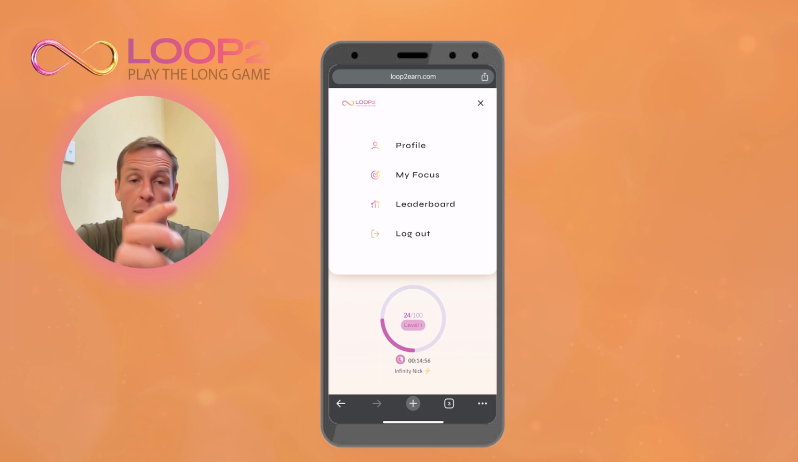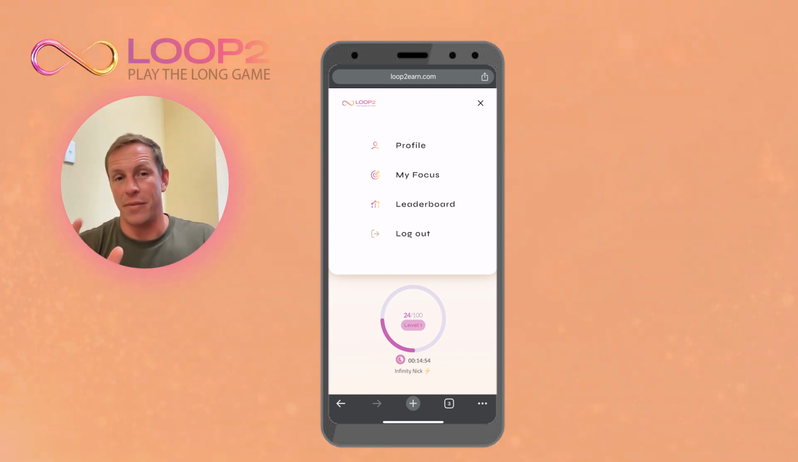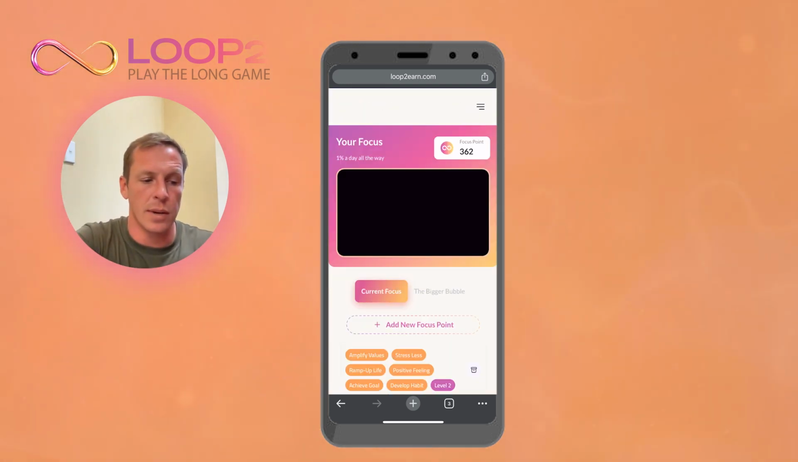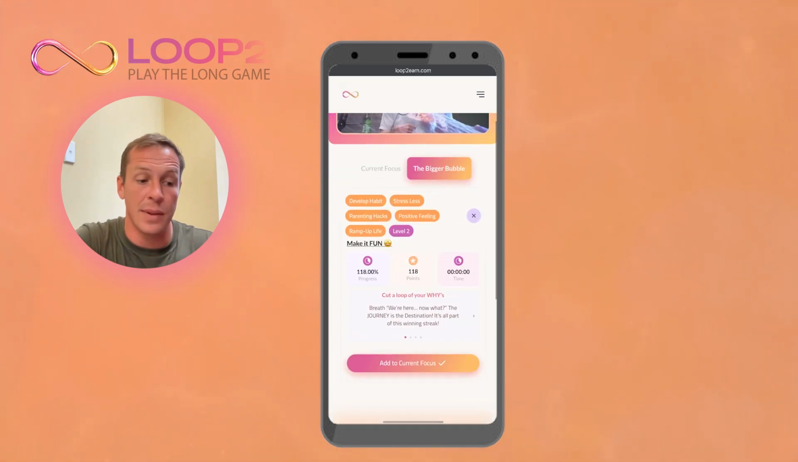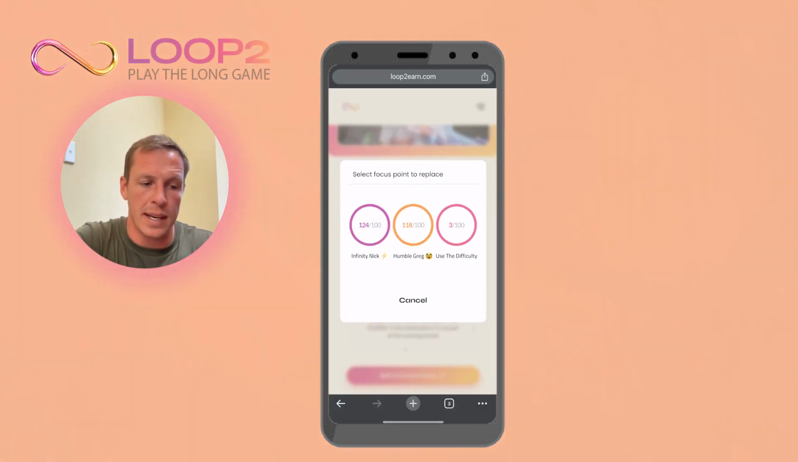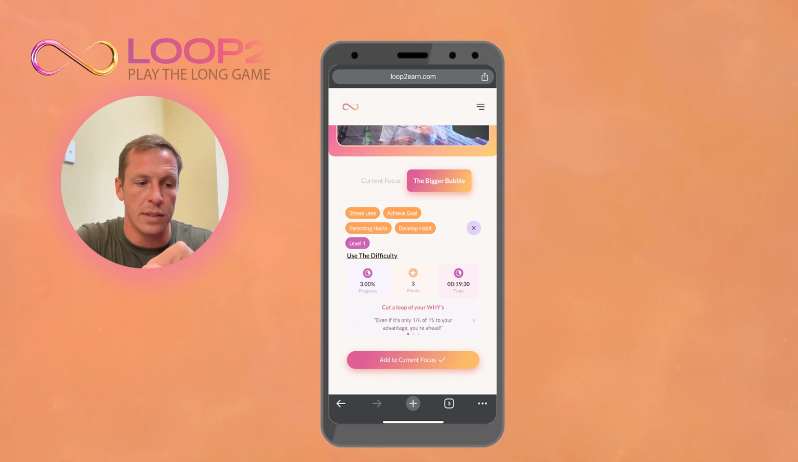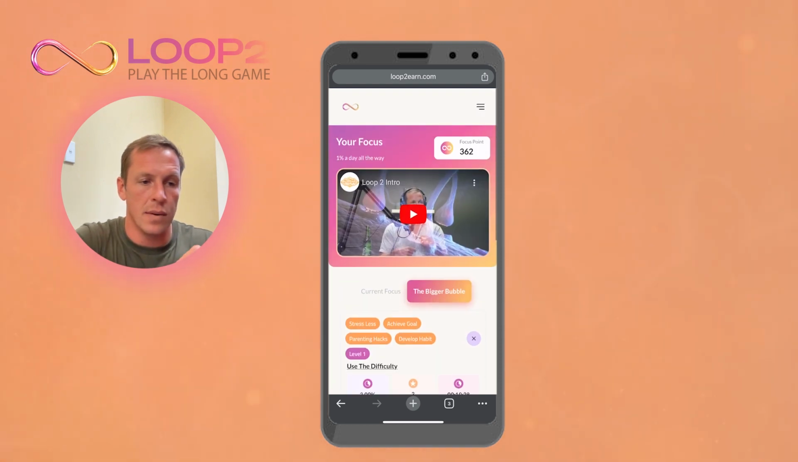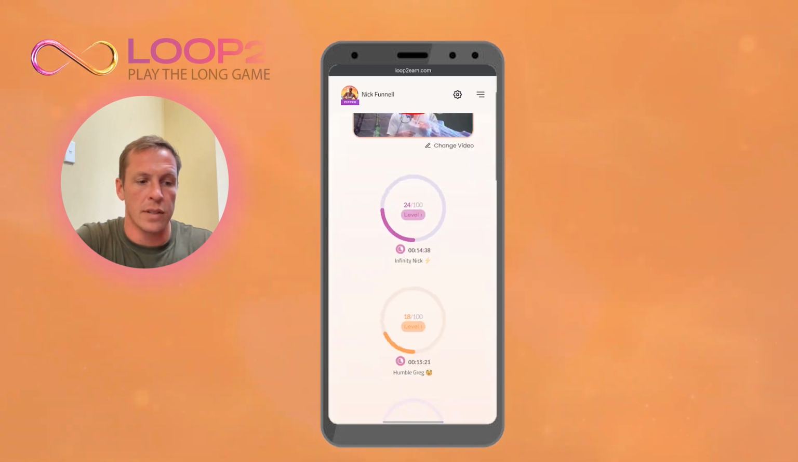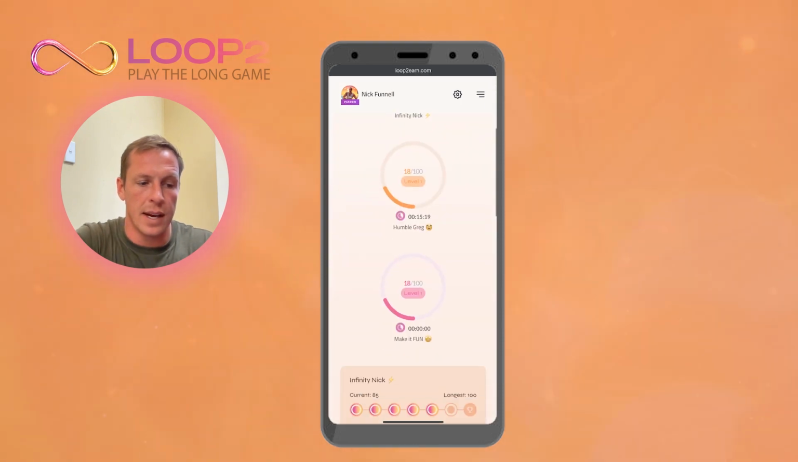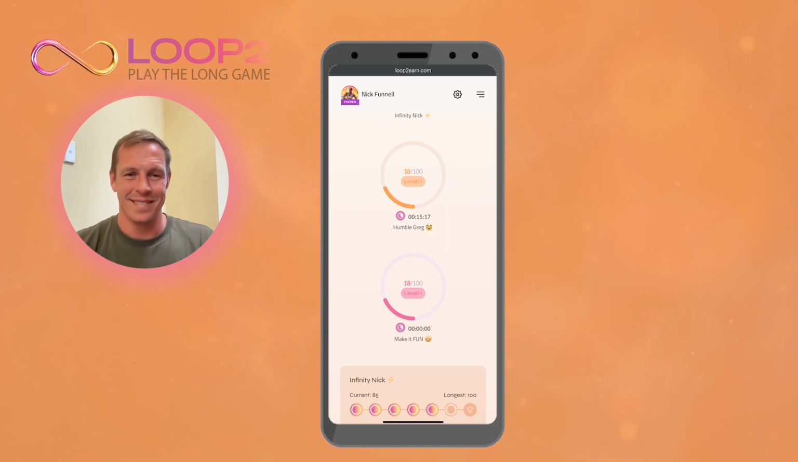So I'm going to go back. I want to put Make It Fun back as my main focus because that's something I've been focusing on for a while now. I want to complete the loop, so I'm going to bring it back in and use the difficulty is what I'm going to replace. And so now, when I go back onto my profile, my focus points will be Infinity Nick, Humble Greg, and Make It Fun. Boom. That's how you use it.